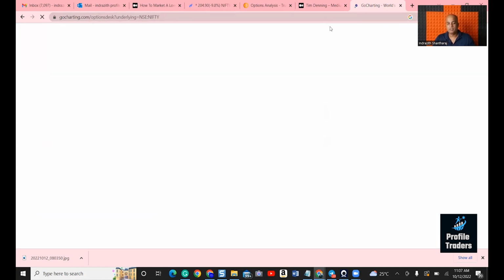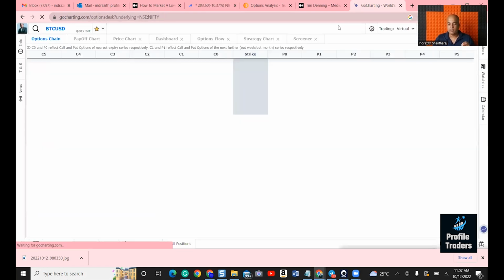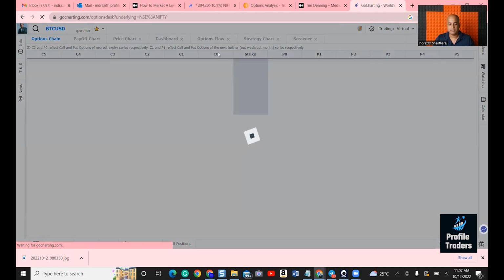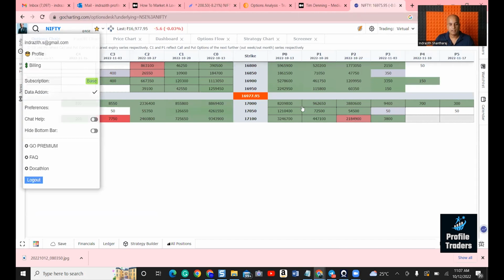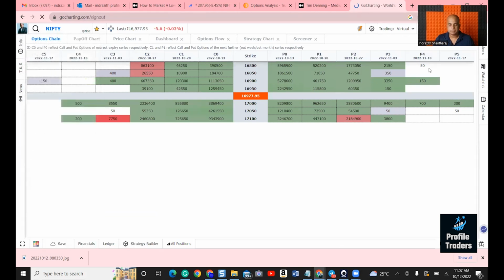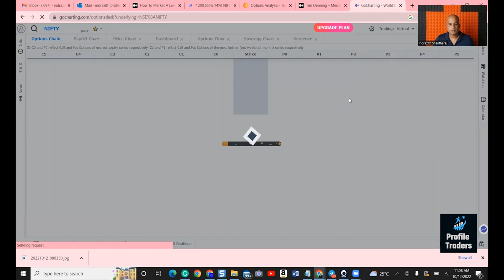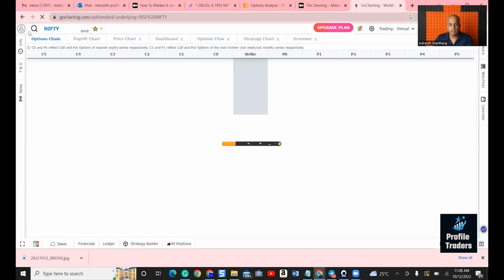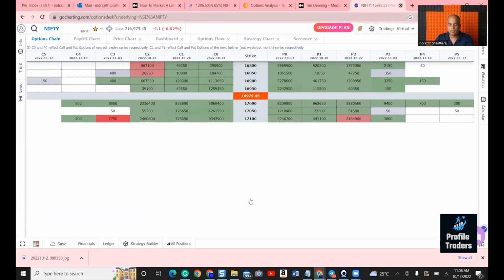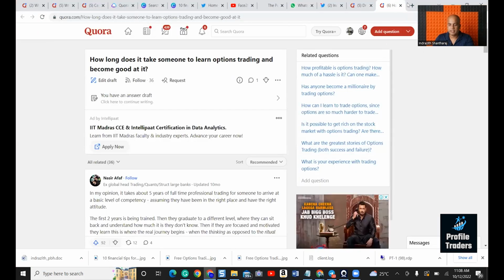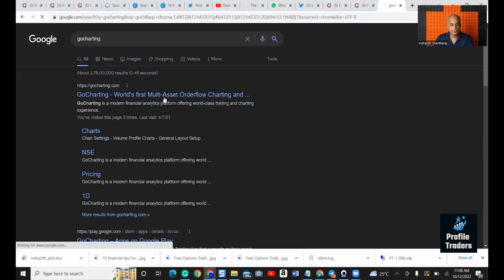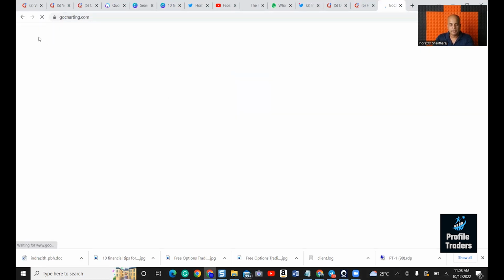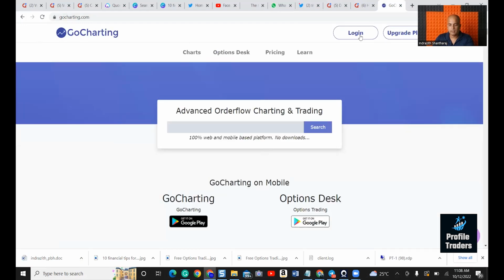Basically, what I do is I just log out and I will log in through a separate window so that you will understand it in a better way. For example, I will log out. See, I have logged out. I will try to log in to Gocharting from a different account. So now I'm going to Gocharting once again. Can you see I have not logged in?